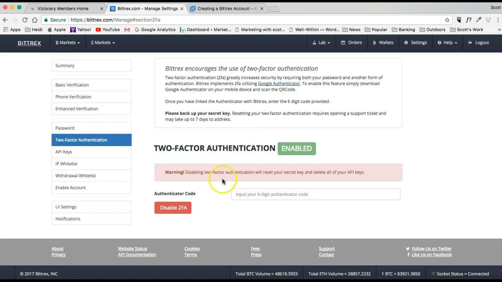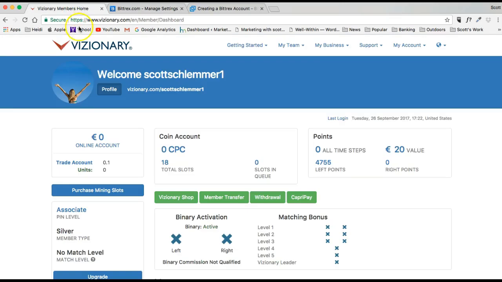And so then you'll need to input that 6-digit authenticator code every time you log into this site, every time that you try to move any coins outside of this site. So it does maximize and help with the security to the best of what Bittrex, I guess, can do. So do all that. Next thing that you want to do is go in here to Visionary. Log into your Visionary account, visionary.com. You should know your username and password.